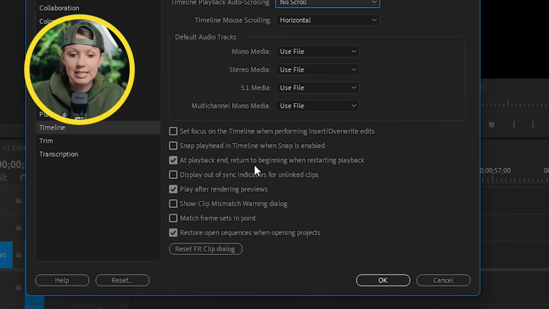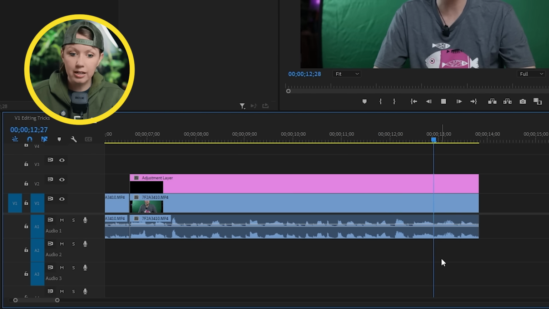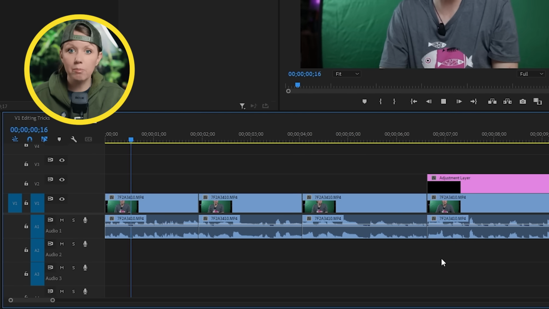The last one here is disabling "seek at playback" and "return to beginning." So you know that when you're at the end of the timeline, and if you hit play, it jumps back to the start. I don't really want that. It's kind of annoying. Basically, I don't want my timeline to jump around when I'm not the one controlling it. I just find it disorienting.